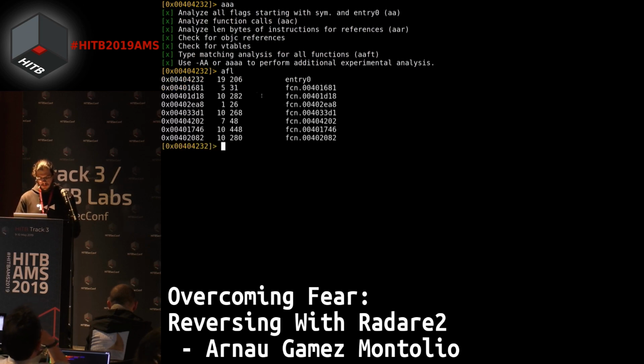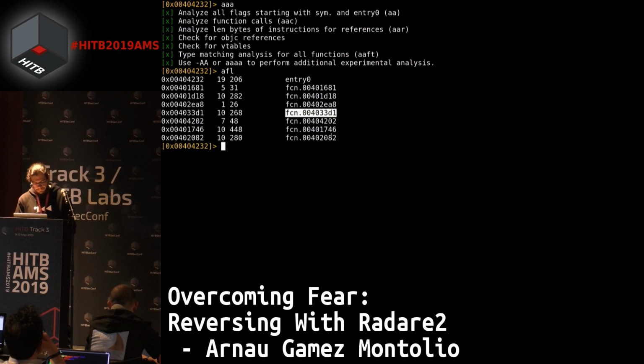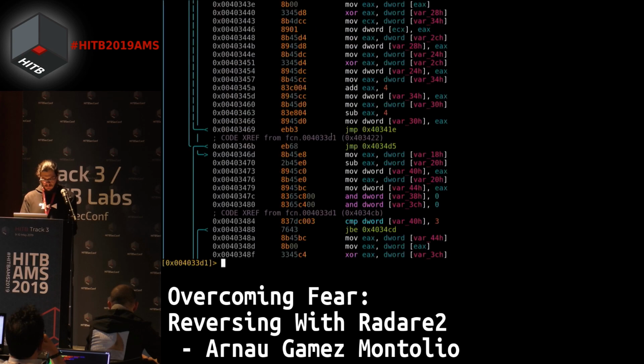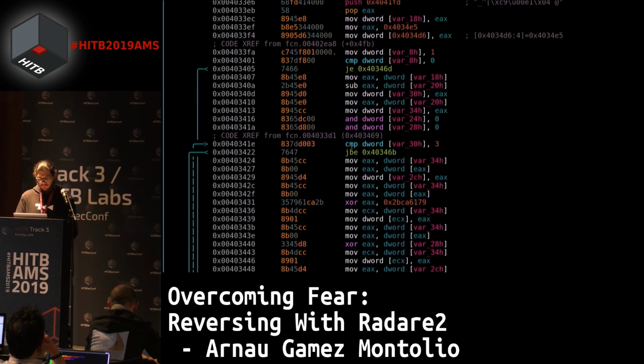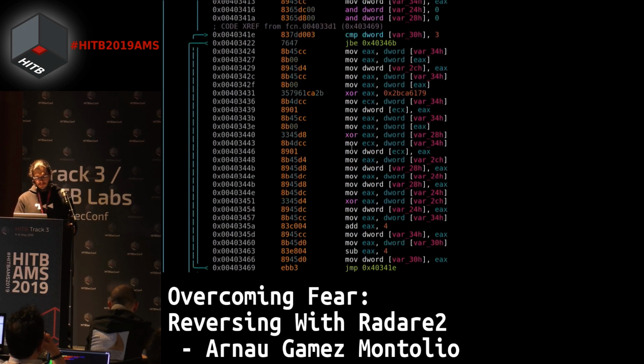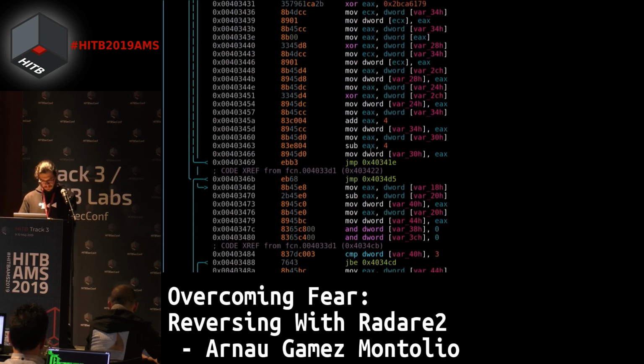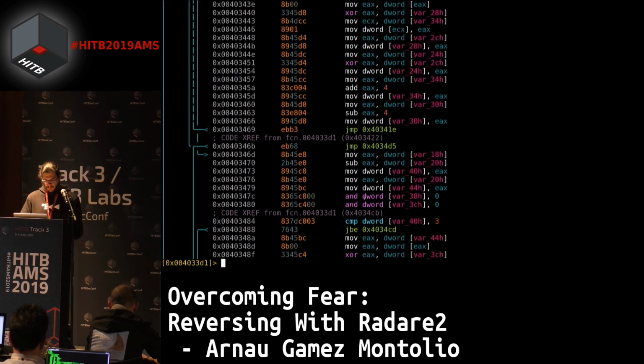Let's list the functions. Now I will skip one boring part, which is looking at what each function is doing, but I can tell you that this function has something interesting. We seek to it and print this assembly. We don't care what's going on here, but you can see it's moving some memory into some registers, then XORing some stuff, again XORing some stuff, jumping back, jumping forward, and then let's print the whole function.